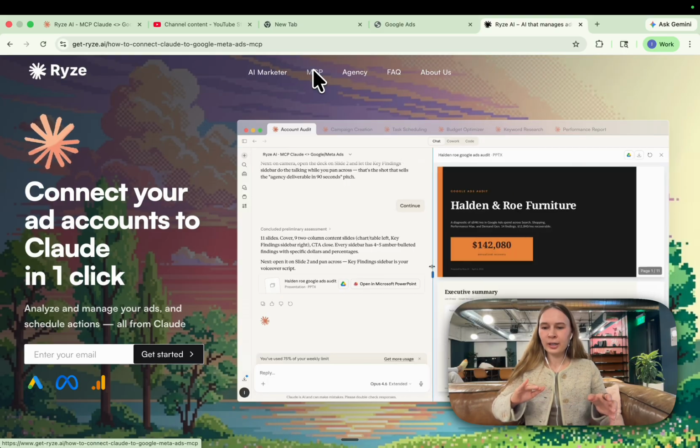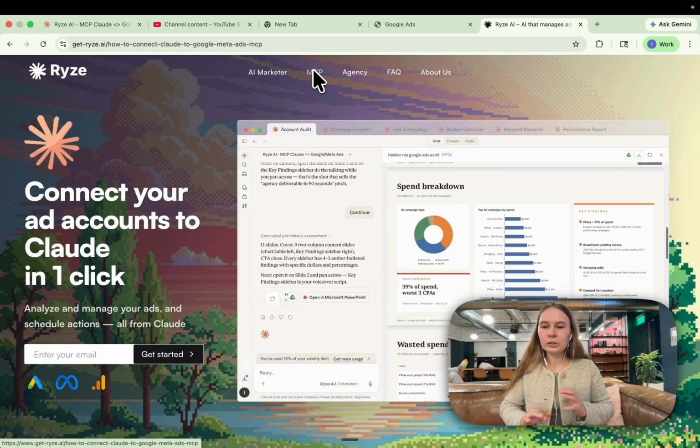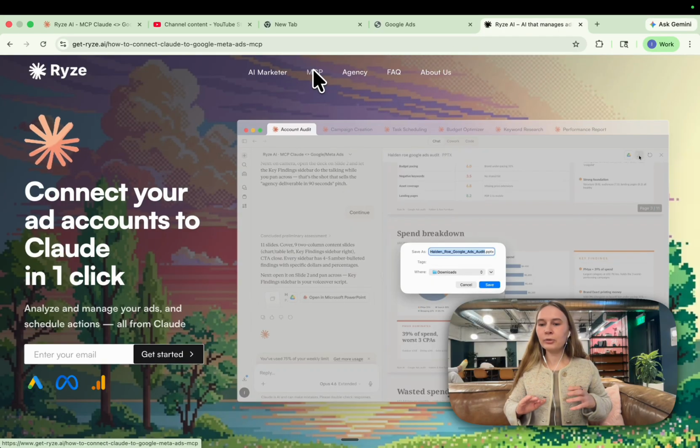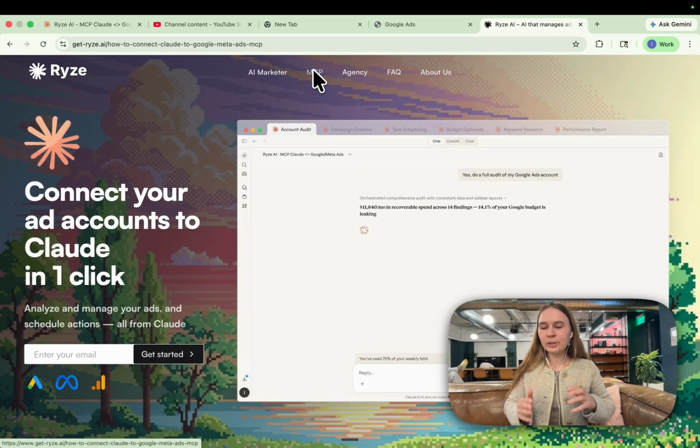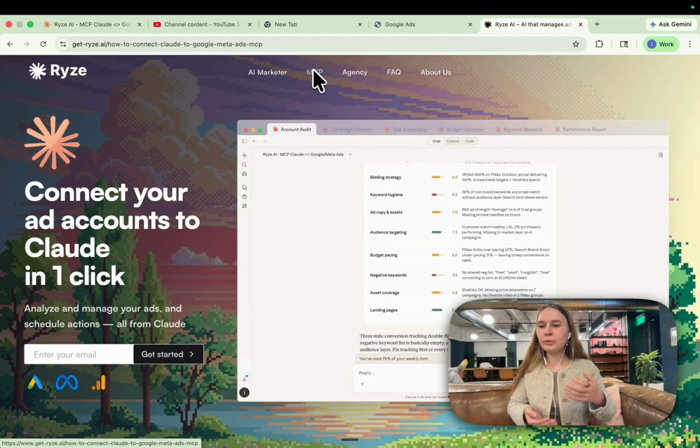Then you can make changes in your account, actual changes from chat. For example, you can ask Claude to stop all underperforming creatives, and it will do it for you. Or you can attach images and videos and ask it to put them in the right ads and ad groups, and it will do it for you.